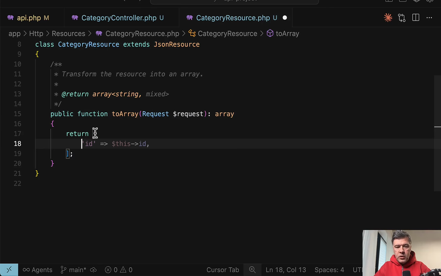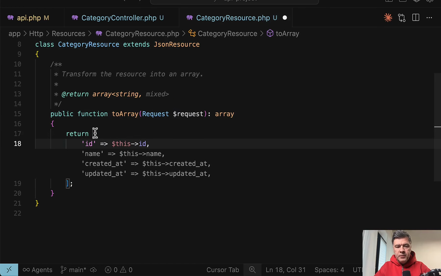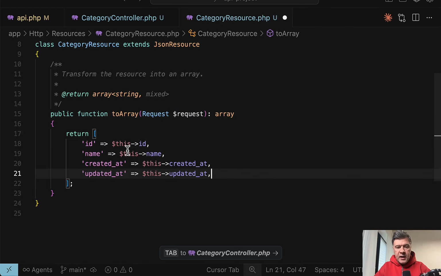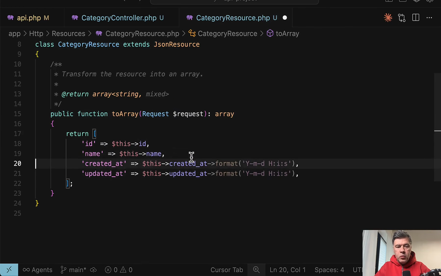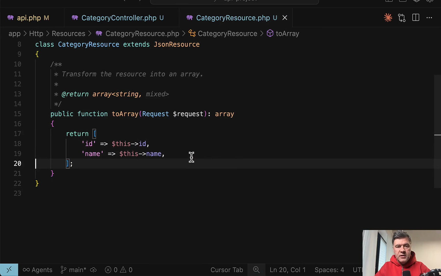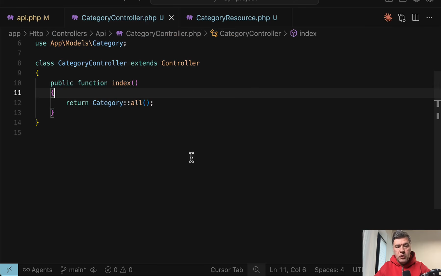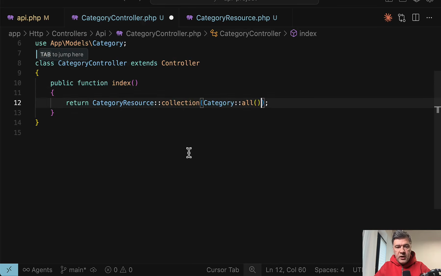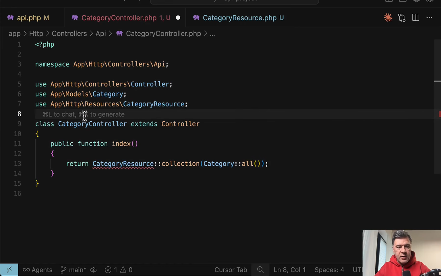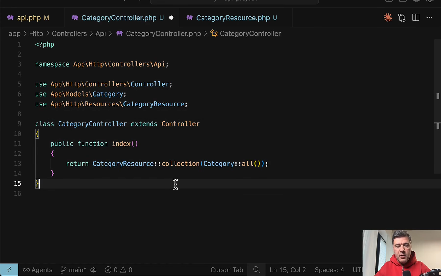So for example, we want to return this ID, then this name and timestamps. And in this case, we don't want to return the timestamps at all, so let's leave it like this. And then in the controller, to enable that Eloquent resource, we wrap our Category::all into collection, which should be also added in the use section on top like this.